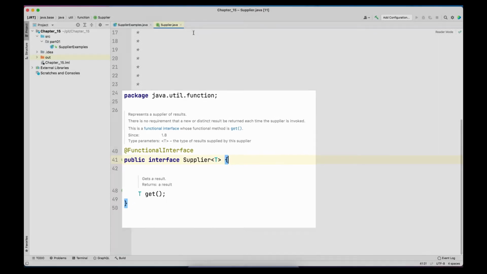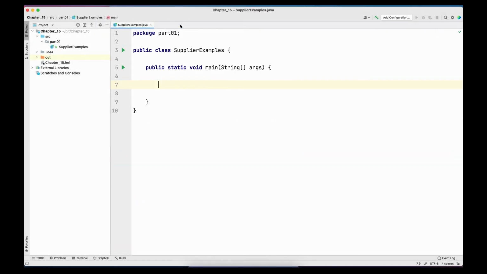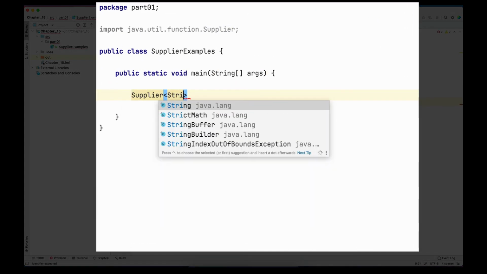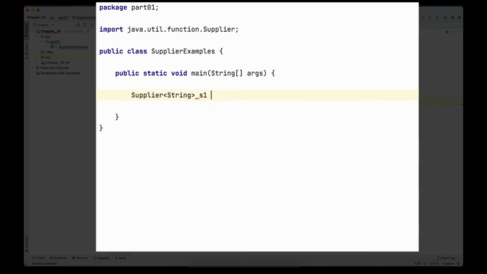So jumping back into our SupplierExample class, I'm going to create a supplier of the type string, and first I'm going to use lambdas to implement this functional interface. And as you have seen, there are no inputs that the get method will take, but it will return a string, and in this case I'm just returning a string called Java. So this is how we write a supplier using lambda.